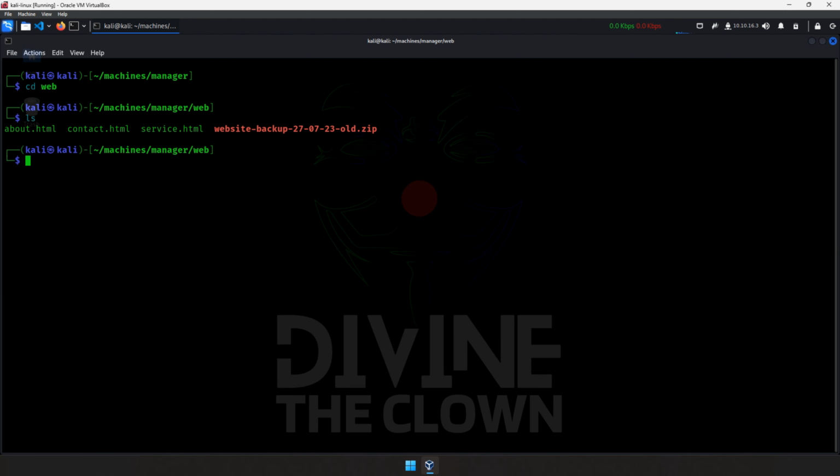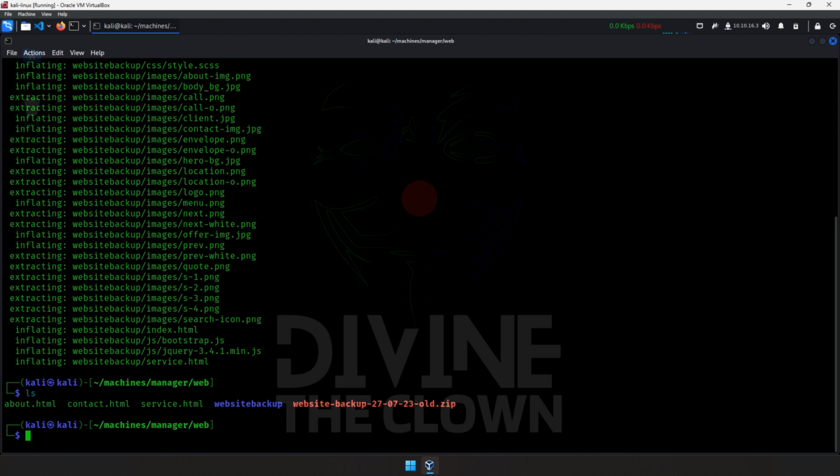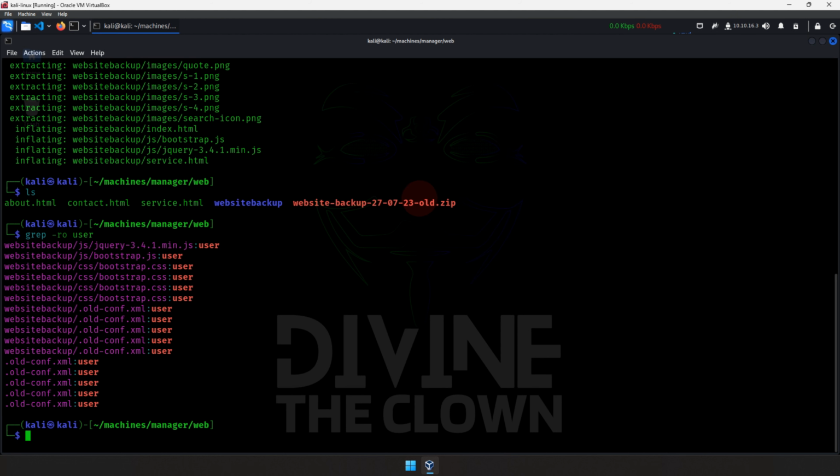Let's unzip this website backup. Let's not do this. We'll put it into the directory website-backup, enter, and there we go, we got it. Now we will look if there is any password or username we can find. For that we use a command like this, my style for finding the stuff. We do grep -r recursively and -o. With that we'll look for user. Okay, there are a few files. Let's check for pass.